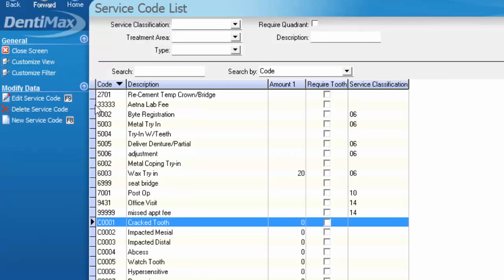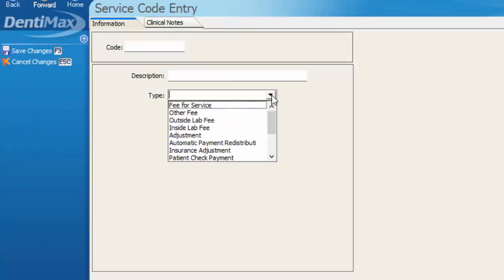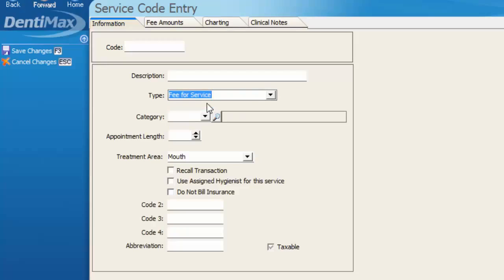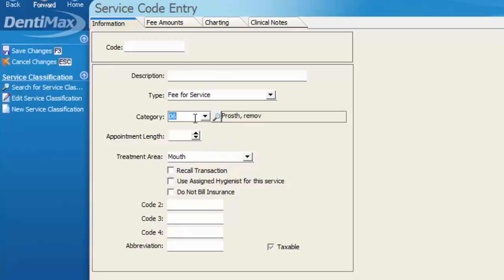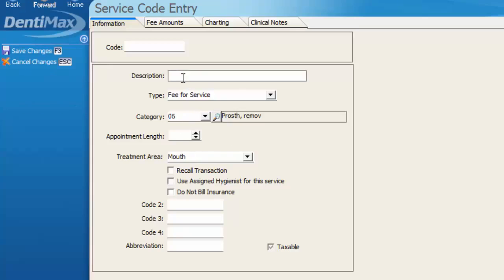You'll notice in your system that there are some defaulted codes that show up. There's options for metal try-in, delivery of denture. These are what I like to call dummy codes that are not necessarily codes you would bill to the insurance, but that you'd like to track in your system. You can create those just as easily by selecting a new service code, and the type here is going to be dependent on what kind of code you're creating there. So it may be a fee for service under the other category, or perhaps maybe you'd put it in with your removable prosthetics if this were some sort of try-in or seat appointment.